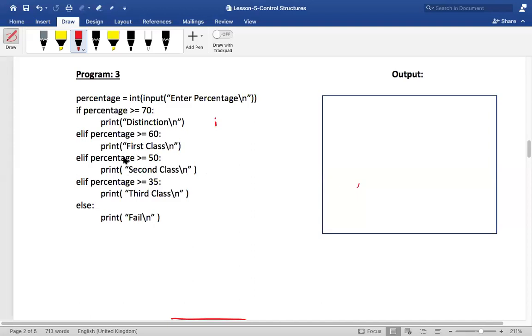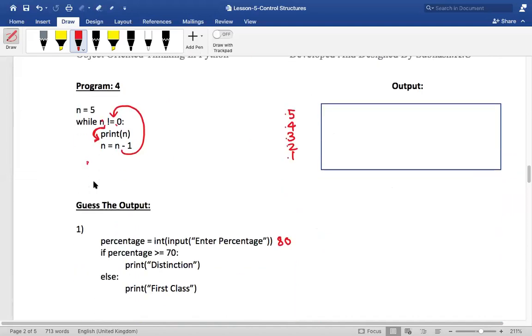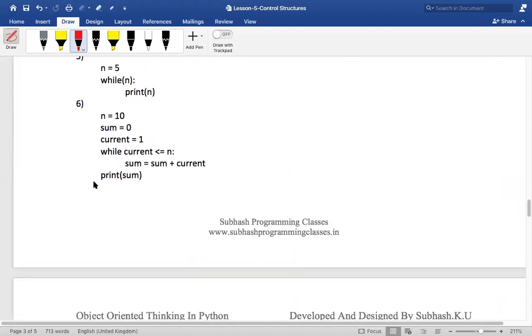Any other doubts that you have? Sir, can you move to the sixth program and guess the output? In the last statement, we have print sum. In the second statement, we initialized sum to 0, sir. Why can't this print statement print 0? It won't even come here. It is still stuck here itself. Okay, understood, sir. Next question.